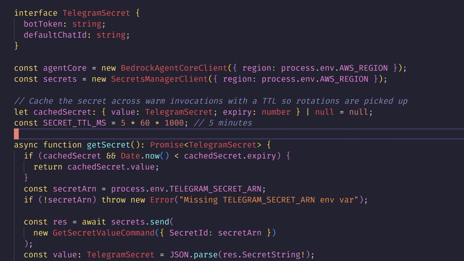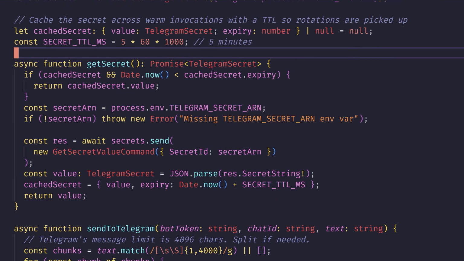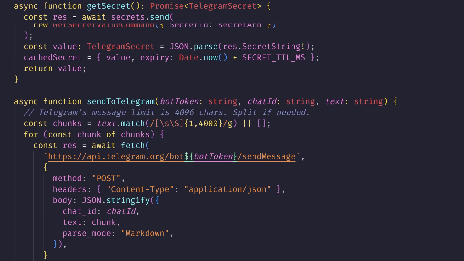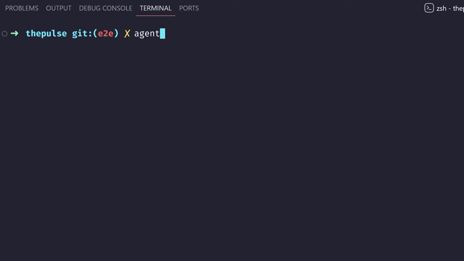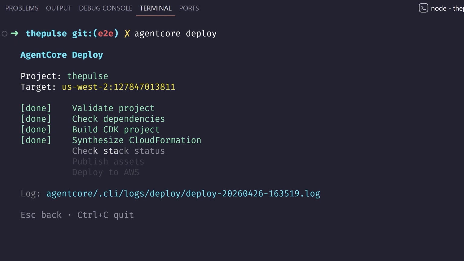Now I want this digest to show up on my phone. When the summary runs, this Lambda should post it to Telegram. I added a Secrets Manager client to fetch the bot token. The send to Telegram function handles Telegram's 4096 character limit by chunking the text. After the harness responds, if it's a summary run, it sends the digest. The bot token lives in Secrets Manager, not in an environment variable. The CDK stack grants the Lambda read access to the secret. Now let me deploy everything and show you the full flow.